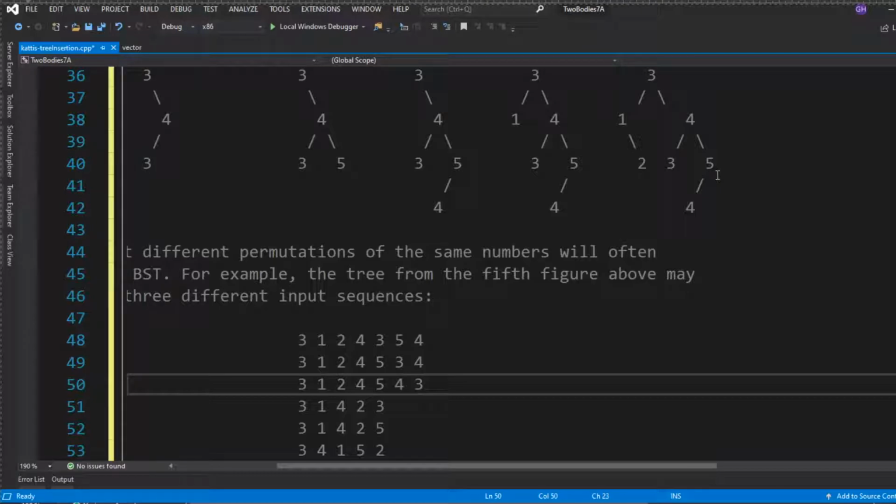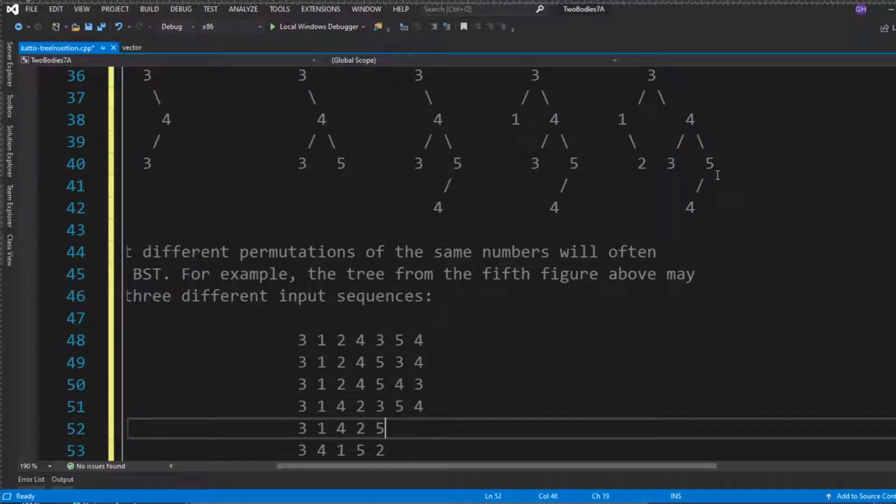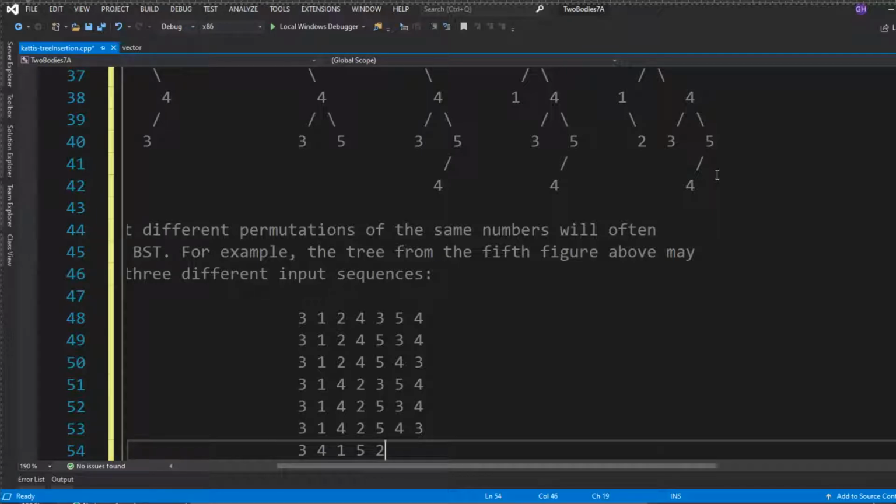If it's 3, 1, 4, 2, 3, so I'm sort of placing those in my head. Then it has to be 5, 4, right? Because if it was 4, 5, that would not be the same tree. So it has to be 5, 4. So there's only one way to finish that. 3, 1, 4, 2, 5 could be followed by either a 3 or a 4. So I could go 3, 4, or I could go 3, 1, 4, 2, 5, 4, 3, 4. Okay, and I think that's all of the 3, 1s, right?